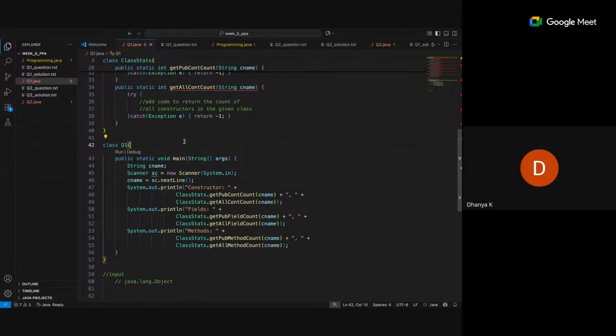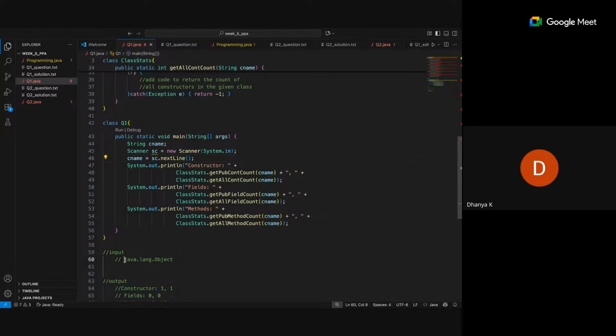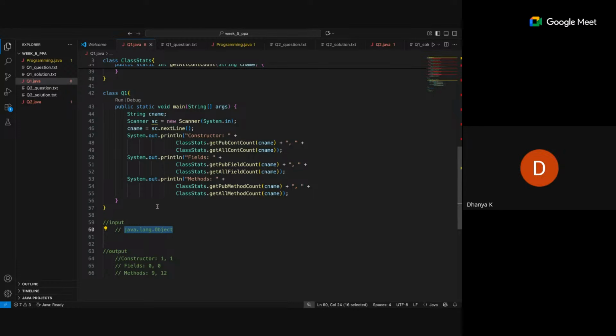We have the main method, and we are taking a string, right? Which is the class name. In the example, the input is like this: java.lang.object. So the program should print something like the constructor, then the number of constructors, the constructor count, all those things. So these methods we need to define. That is what this question is asking us to do.